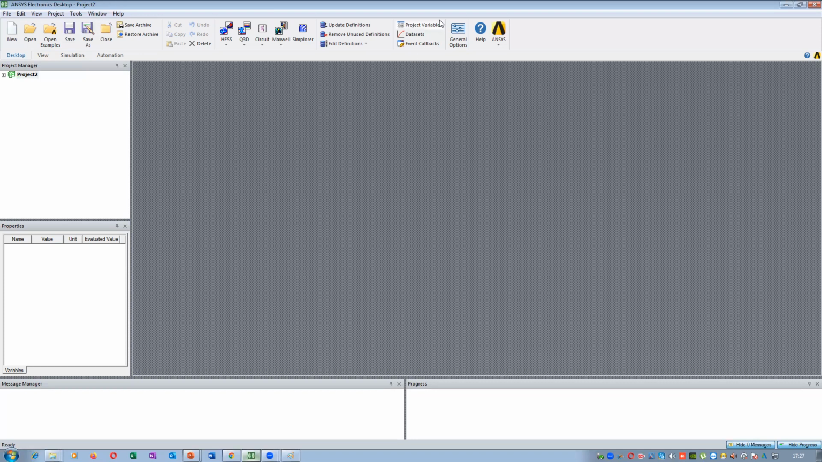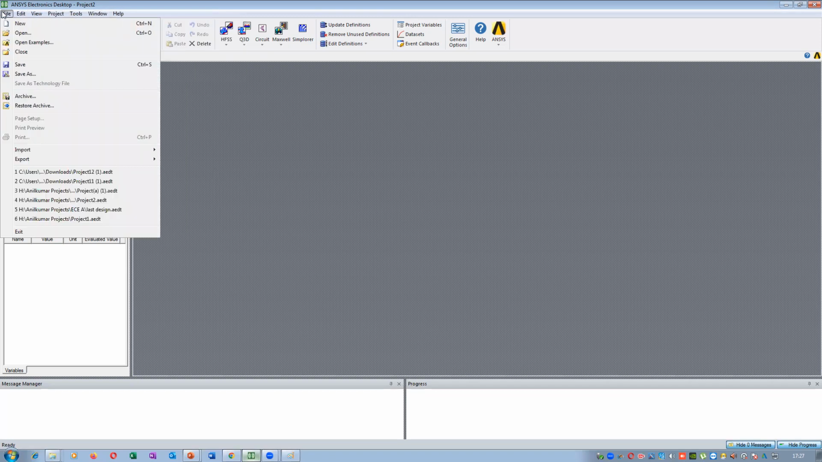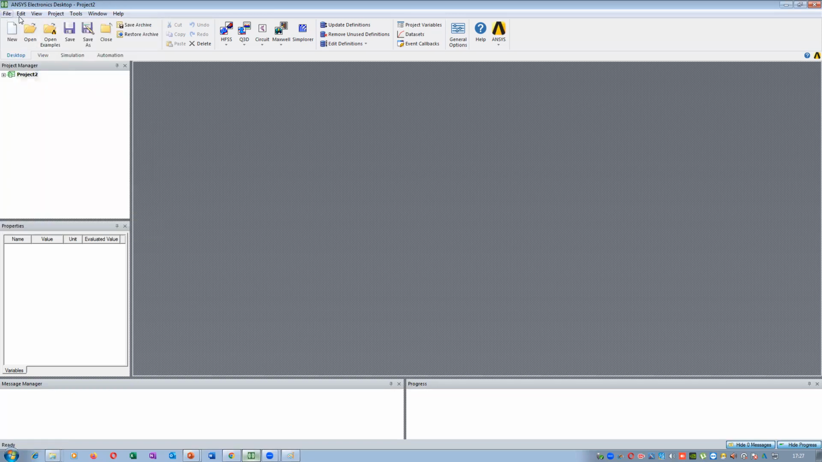I would like to mention a few things. First, the menu bar is there: file, edit, view, project, tools, windows, help. In the file menu, we can create new files, open files, open the inbuilt examples, close files, save and archive. Even export and import options are available, and the recent files will be shown there.